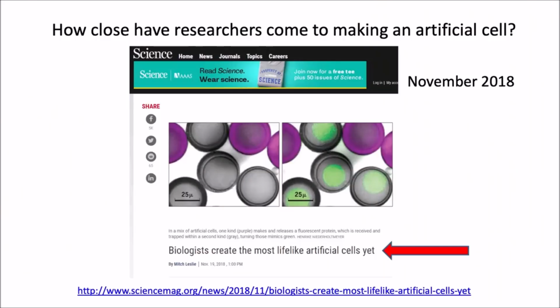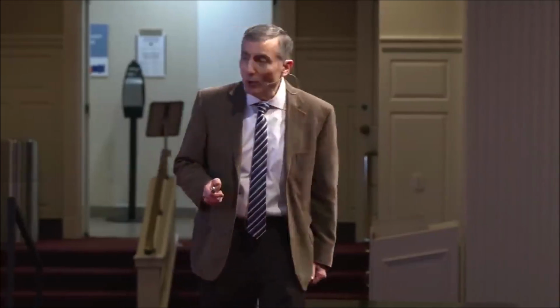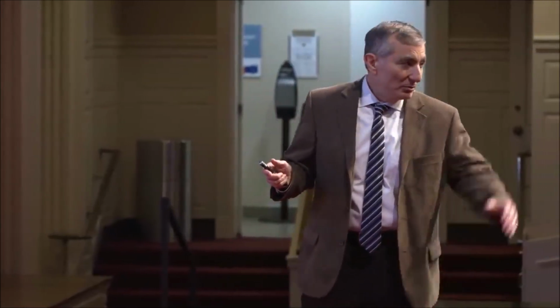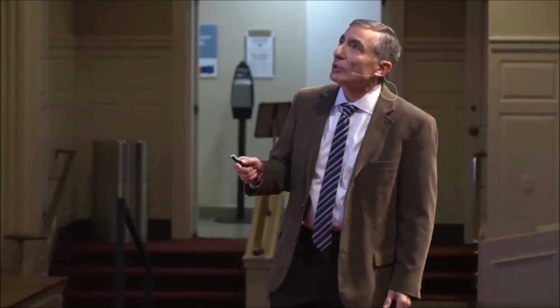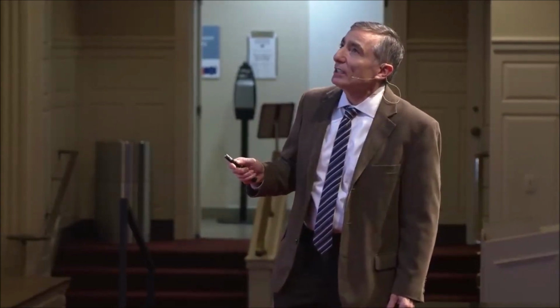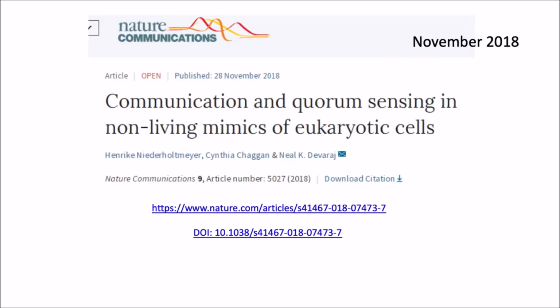How close have researchers come to making an artificial cell? Well, we know now. How do we know? Because in November 2018, just a couple months ago, Science magazine, a top journal, says biologists create the most lifelike artificial cells. Whoa, I want to see what they've made. Let's see how far along it really is. Next slide. They're commenting on this article which appeared in Nature Communications in November 2018: Communication and quorum sensing in non-living mimics of eukaryotic cells. Wow, they made these cells and they're communicating with one another, quorum sensing, meaning that they can tell distance between each other. Let me read about this.